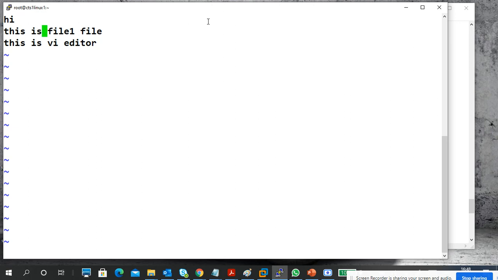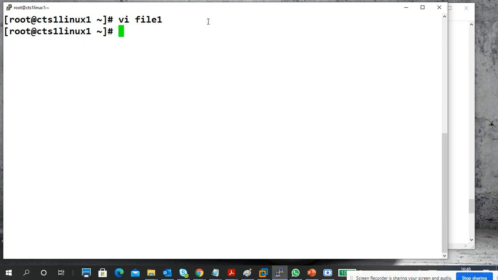wherever my cursor is located, when I put a colon, it automatically appears at the bottom of the screen. Okay, I want to save it. WQ. I want to save it. WQ, save and quit. I want to do both things. Save and quit. WQ. Enter. Okay. Non verified.